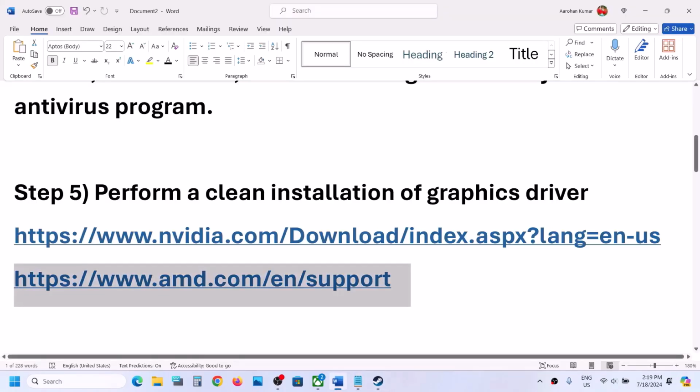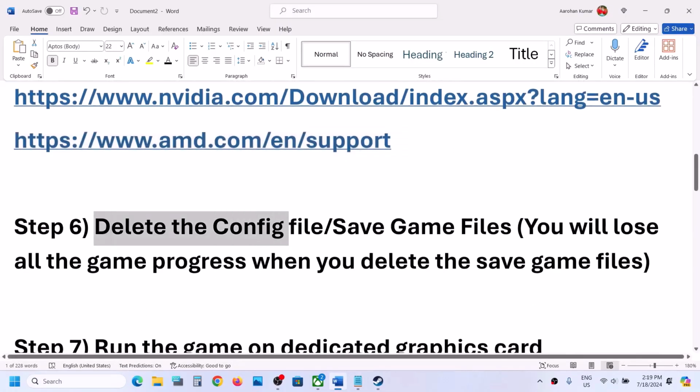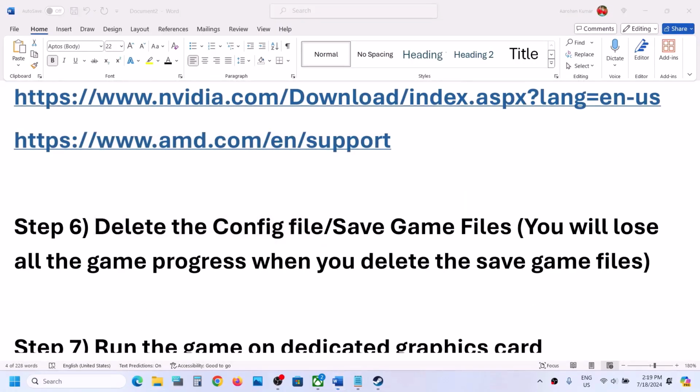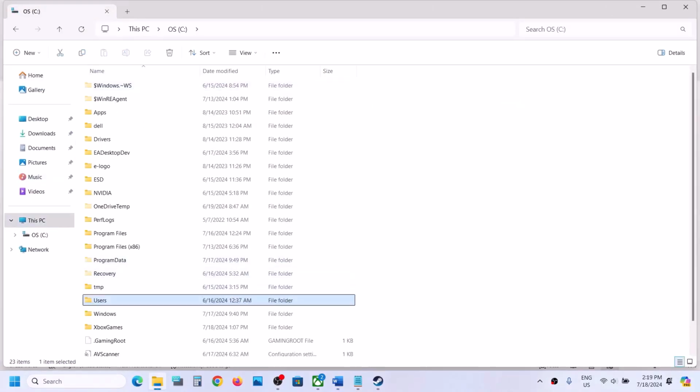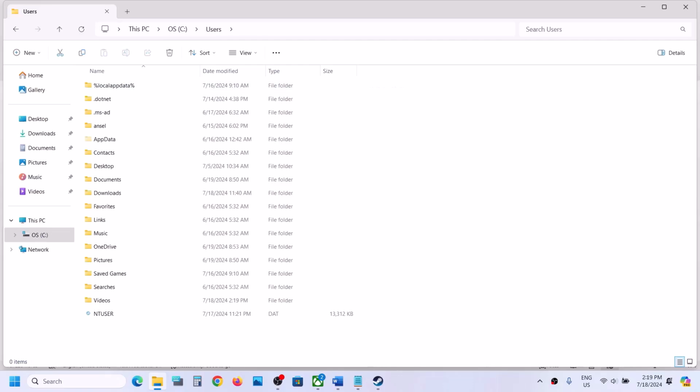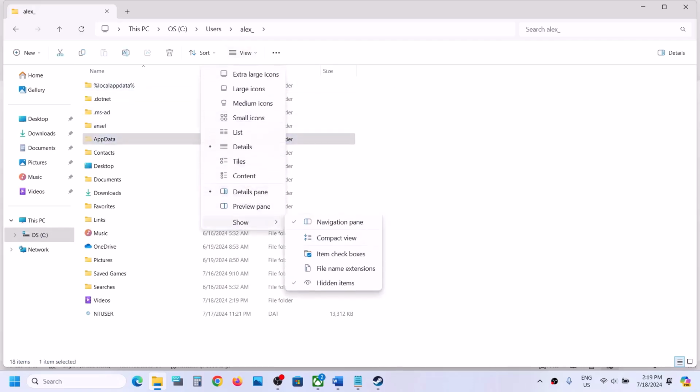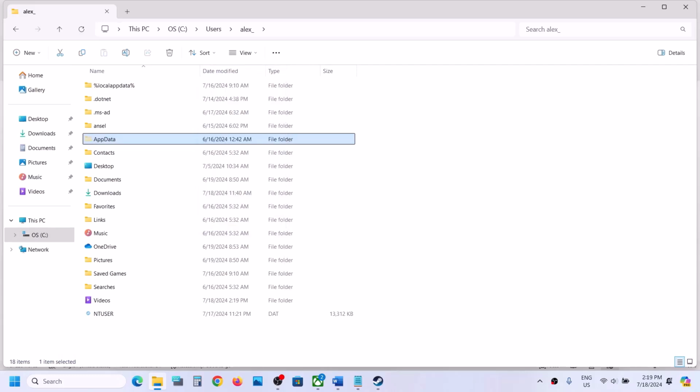Now the next step is to delete the config file. Now to delete the config file, open File Explorer, go to this PC, open C drive. Now open users folder. Now open your username folder. Now open app data. If you don't see app data on the top, click on view, select show, and then put a check on hidden items. You should be able to see app data.